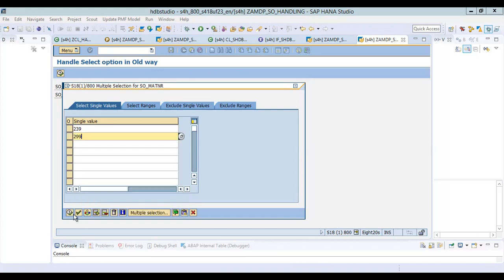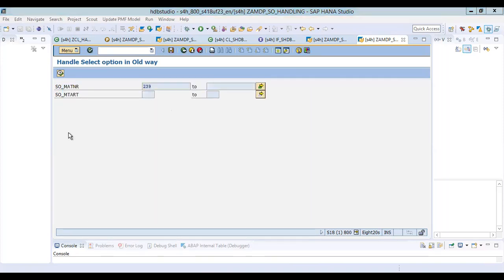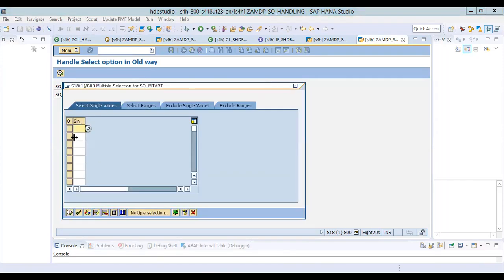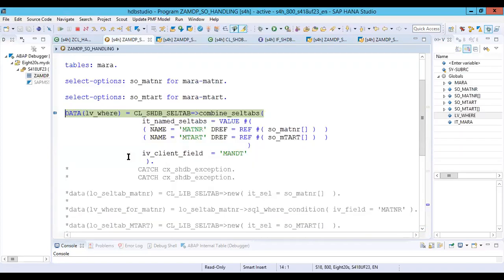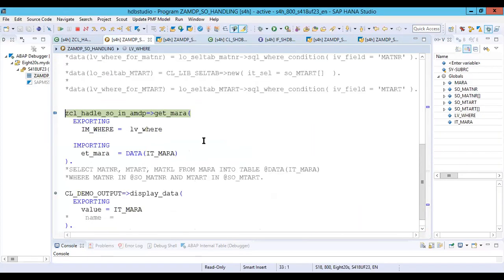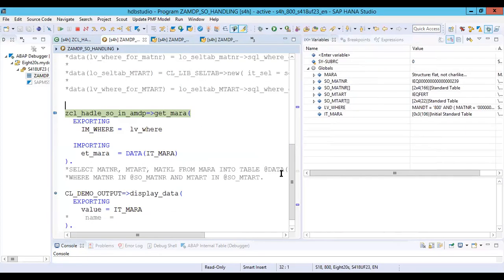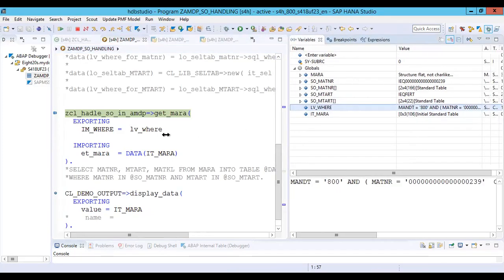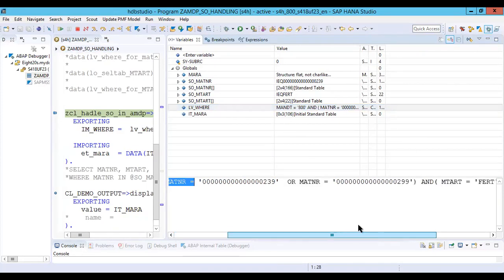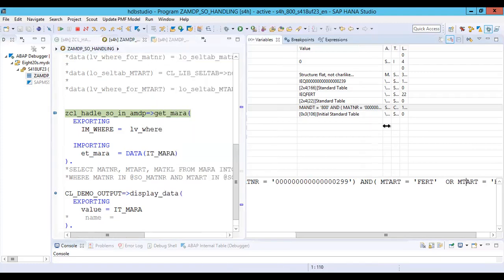So 299, let's have the 2 only, and FERT, HALB. Run this, F6, and now here LB where it looks good now. Matnr, right? It should come in this form, Matnr, Mtart, because Matnr and Mtart is fine, right? In this format it's fine.